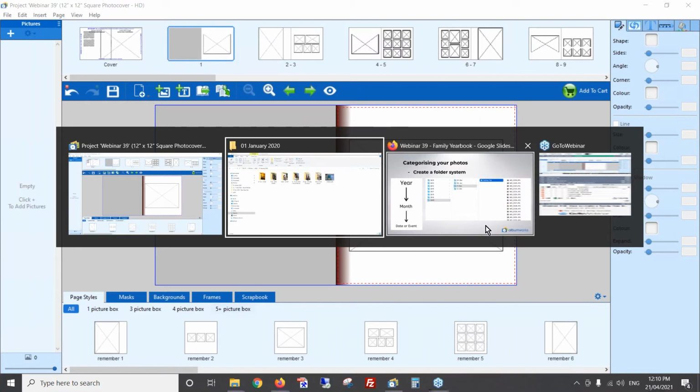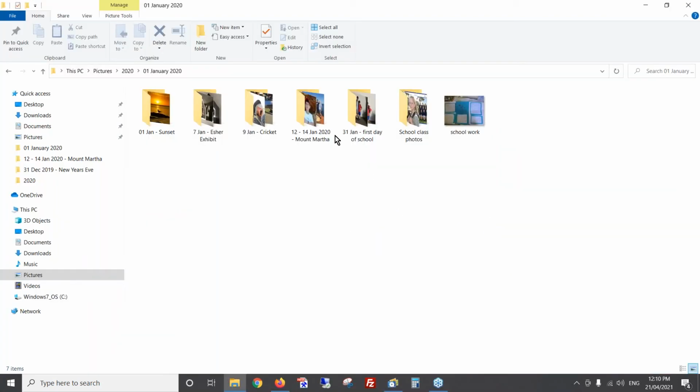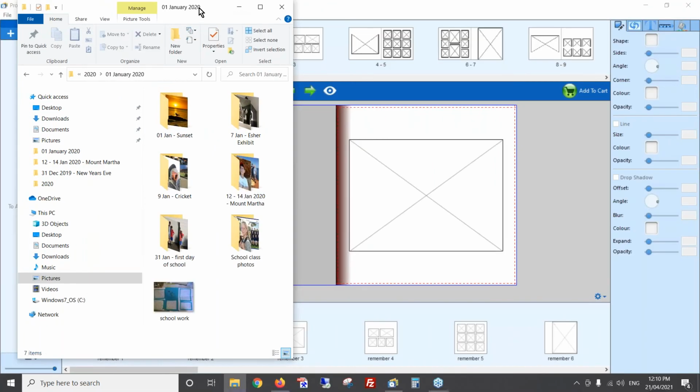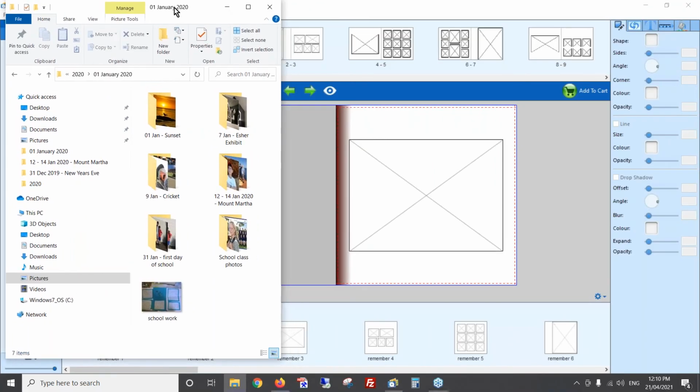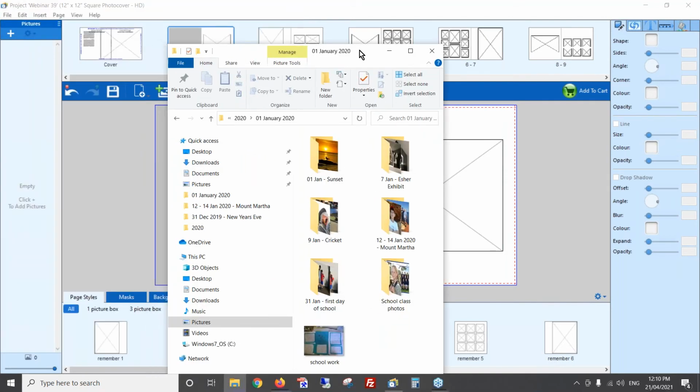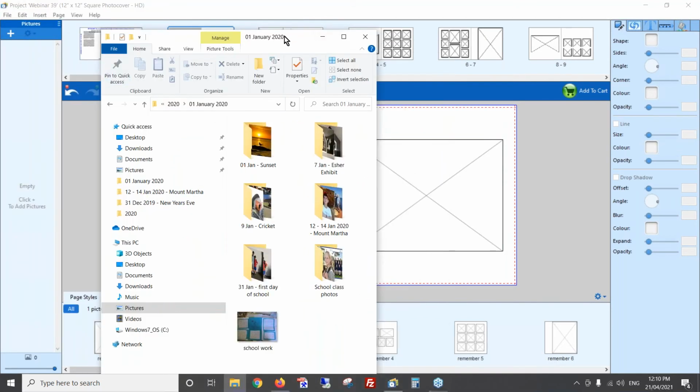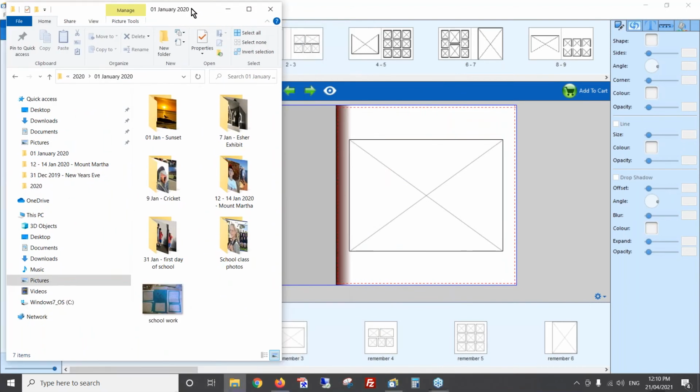So what we're going to do, we're going to go back to my file explorer. I'm going to make this smaller on the page. You can resize it just by double clicking on that top menu bar. And this way, what I can do is actually drag photos directly from File Explorer onto my pages. You don't have to do this. You can use the picture list on the left-hand side, but this is another way to do it, and it's quite easy to use, and I'll show you.